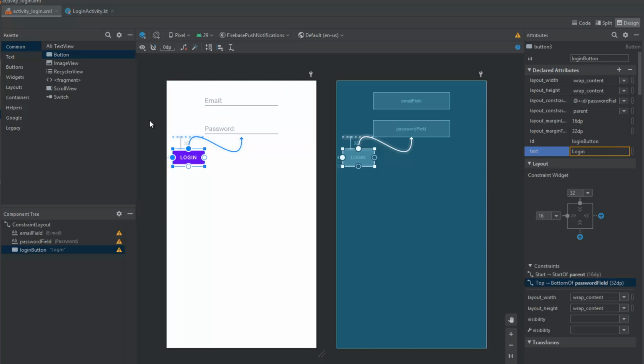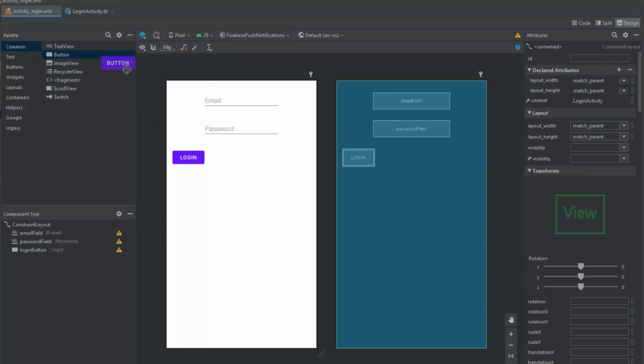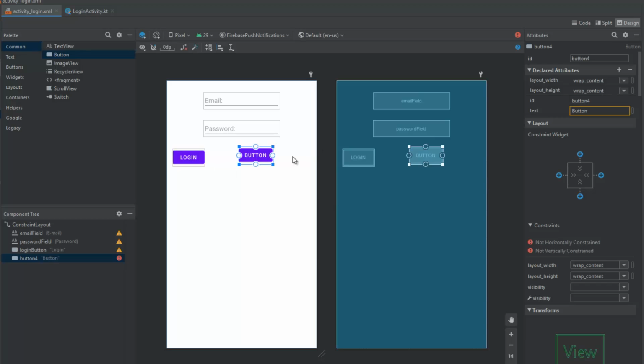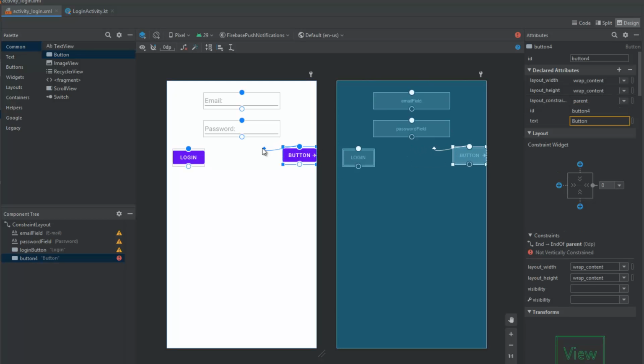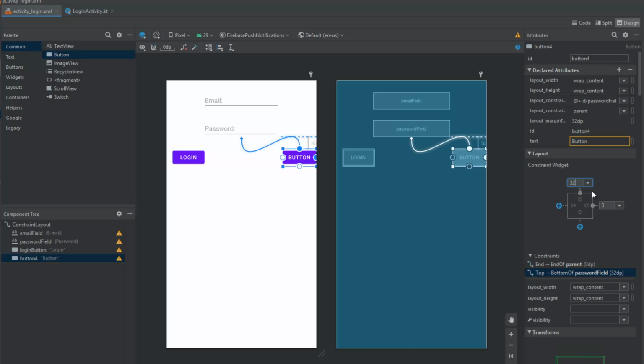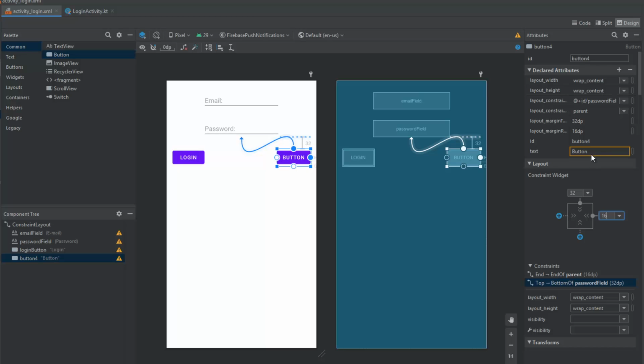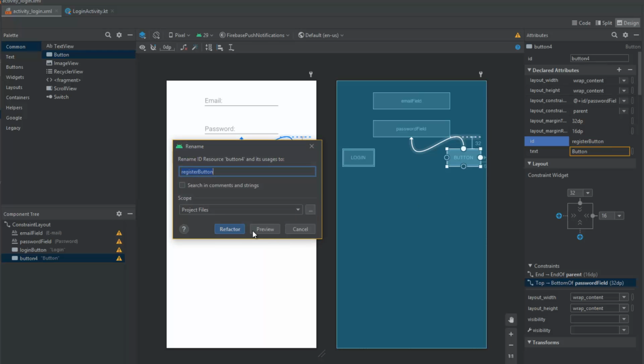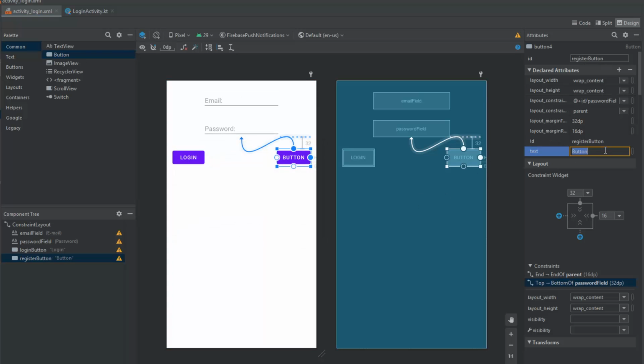So now we have the login button. Let's go ahead and drag and drop another button, constrain it to the right, and top constrain it to the bottom of the password field, with 32 dp of margin top and 16 of margin right. Change the ID to register button, click refactor, and change the text to register.